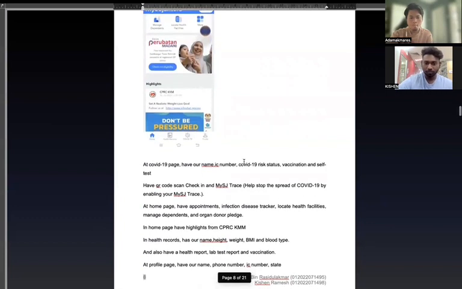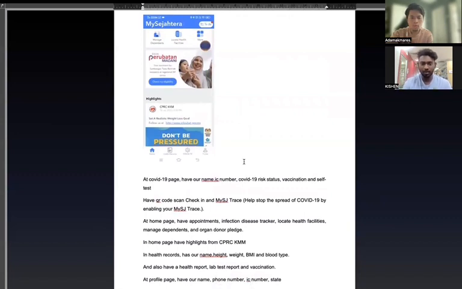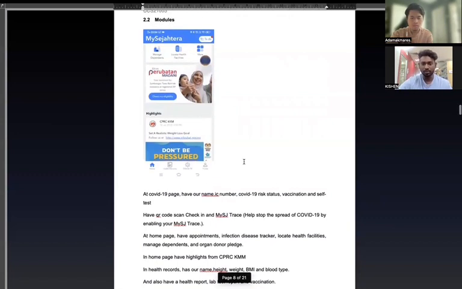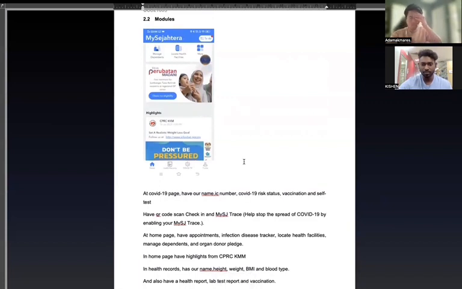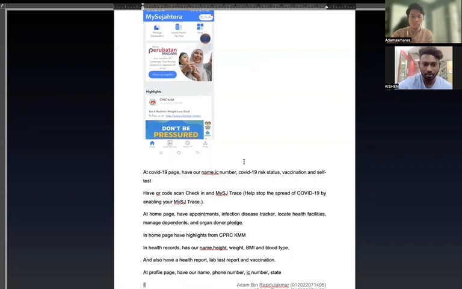So for the modules, first, on the COVID-19 page, we have our name, IC number, and our risk status, vaccination, and self-test. We have QR code scanners to check in with our MySejahtera Trace, which can stop the spread of COVID-19 when enabled. On the homepage, we have appointments, disease trackers, locate health facilities, manage deployments, and also donor pledge. Also on the homepage, we have highlights from the CPRC KKM.